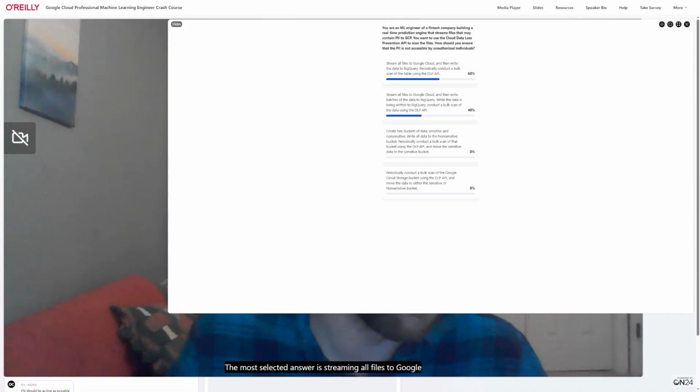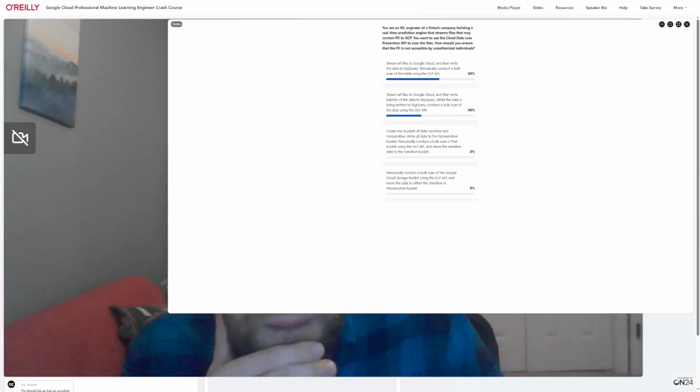Good job. The most selected answer is streaming all files to Google Cloud and then write the data to BigQuery, periodically conduct a bulk scan of the table using the Data Loss Prevention API. That is correct. That is the best possible practice that we can do here with this whole streaming files type of situation. One idea here is BigQuery is a good tool for this kind of bulk processing and integrating with the Data Loss Prevention API. Y'all successfully picked BigQuery options here. In general here, what we want to do is wait for the data to come in and then do this bulk processing. It seems inefficient, at least the way I read the question, to write the data in batches while the data is being written. So once the data is fully written, we can run the Data Loss Prevention API. This is a tough one.